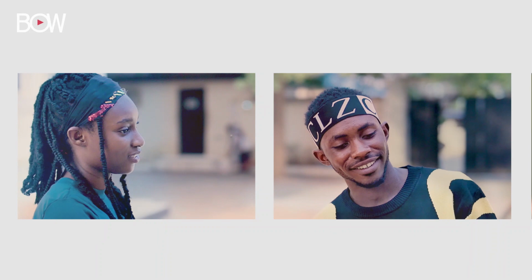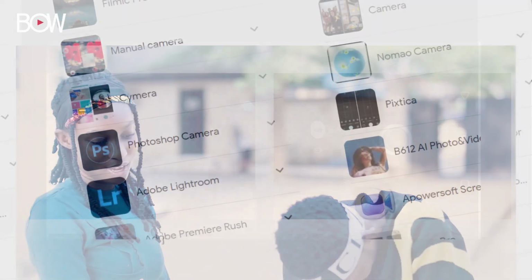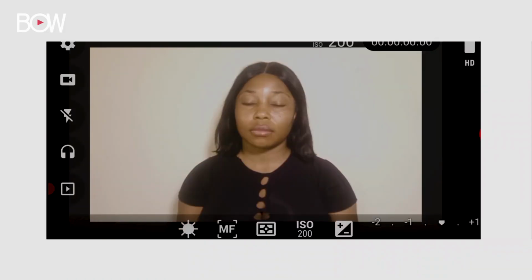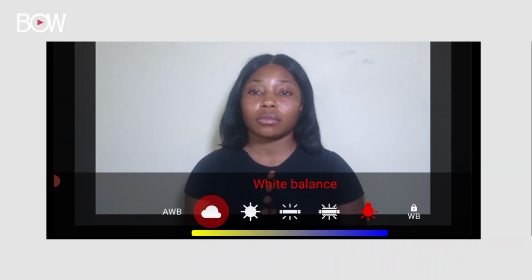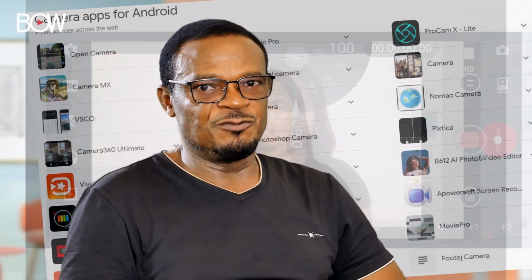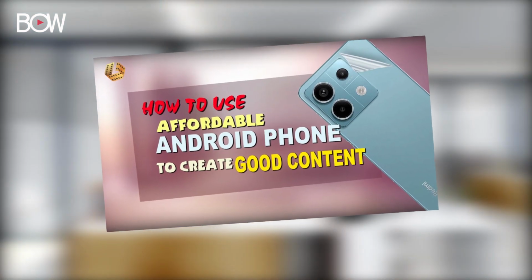You'll be surprised at how much your cheap Android phone can do when you install camera apps that will give you full control to manually adjust settings like ISO, shutter speed, white balance, and even focus. For a proper understanding of ISO, shutter speed, aperture, and white balance, check my earlier video on this channel.